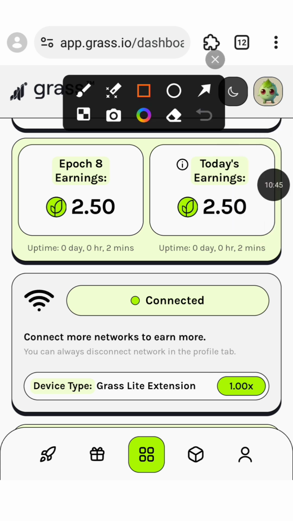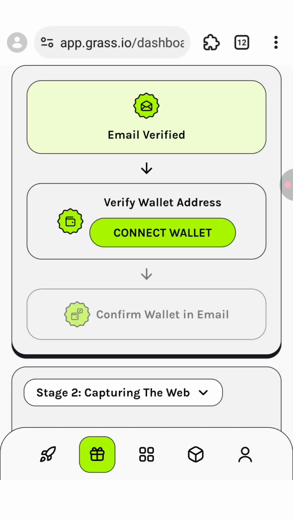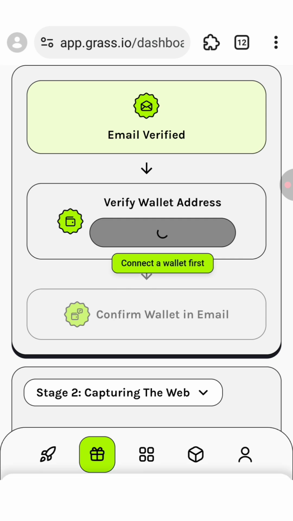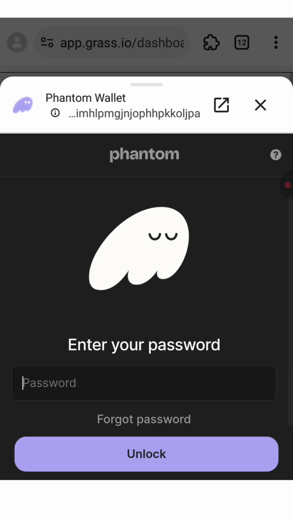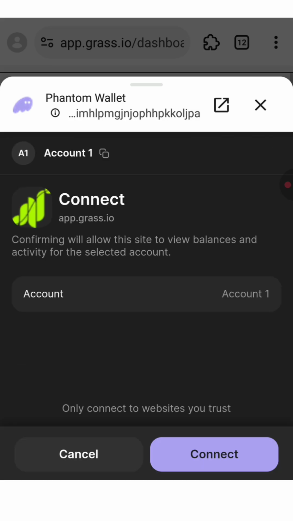Now at the bottom there is an icon which looks like a gift. Click on it. Then you will land on this page. So click on Connect Wallet. They will show you a list of wallets that you can use, but I recommend you to use Phantom Wallet. So click on Phantom. They will show you this message, and here you need to type in your Phantom password and click on Unlock. Then they will show you another message, so click on Connect.